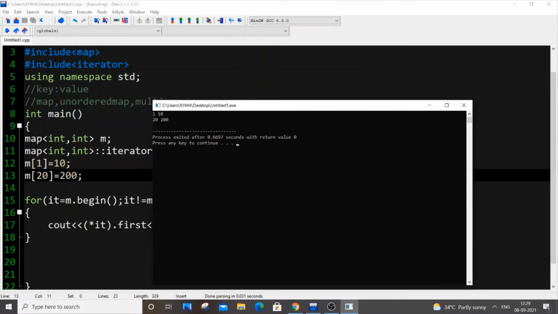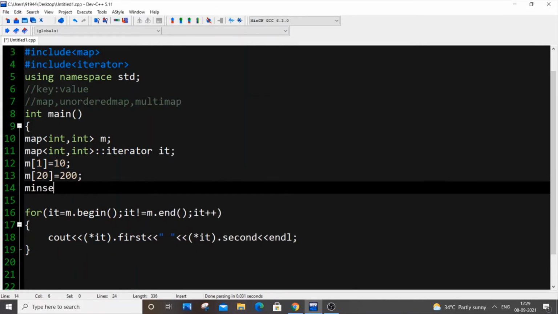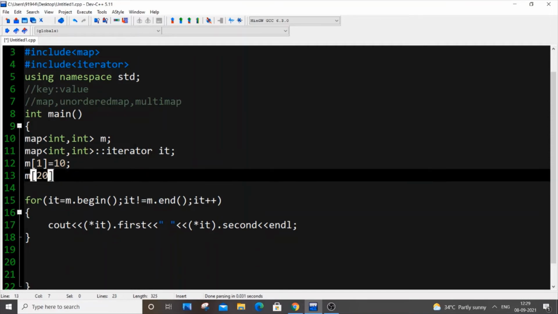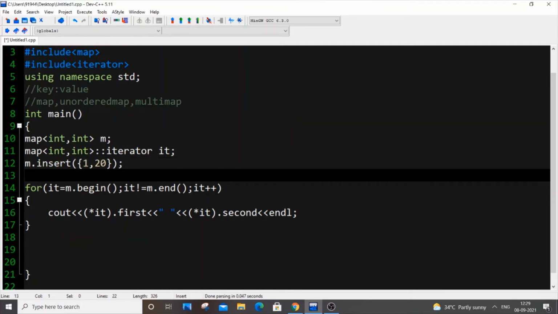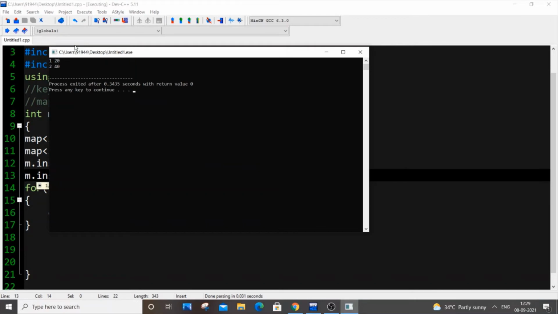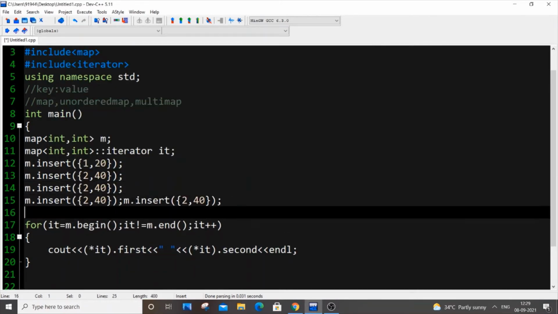So this one is basically our key, and this 20 is also a key, and this 10 and 200 are its corresponding values. So you can do it this way, and you can also use m dot insert. It's going to be m dot insert of, just put a curly bracket like this and add 1 comma 20 there, and I will copy it again and paste it. I will put 2 comma 40. So I will execute, compile and run it now. We can get the values. I will do this another 3-4 times.